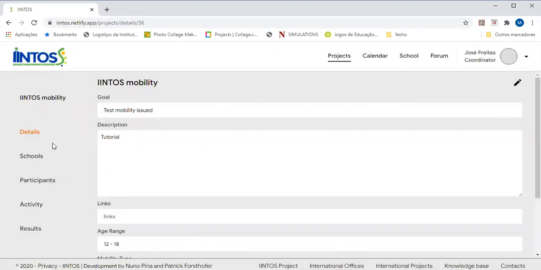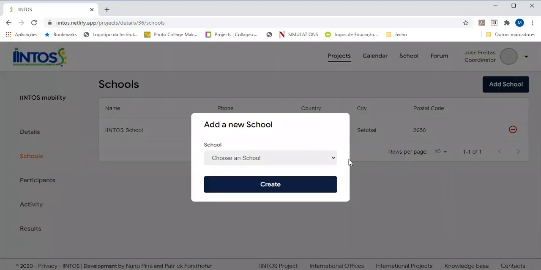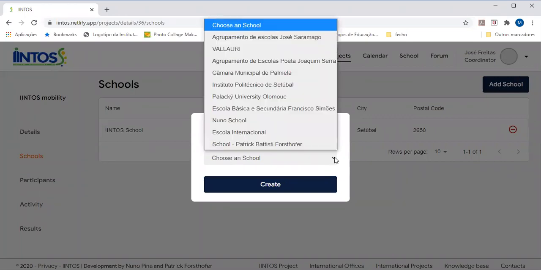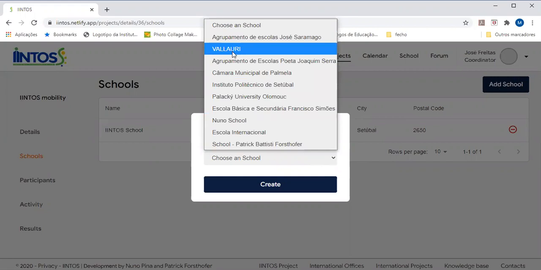Next step in building a project in our platform is to get the schools. Of course, by default, the school that you belong to will be already inserted in the system. Now you just need to add schools that will participate in your project. And from the drop menu, you can pick up the schools that will be working with you.